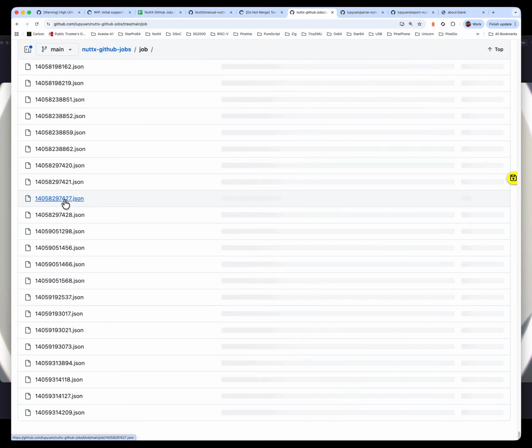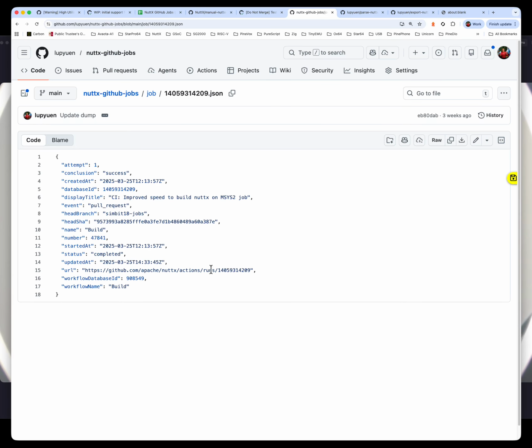If we just click into one of these JSON files, this is the data that was dumped out by calling the GitHub API. We will see the title, the build status, when it was started, and the URL that links to the GitHub Actions. But we do not see the PR information. All we can see is the title here. To get the PR information, we need to match against the PR folder.